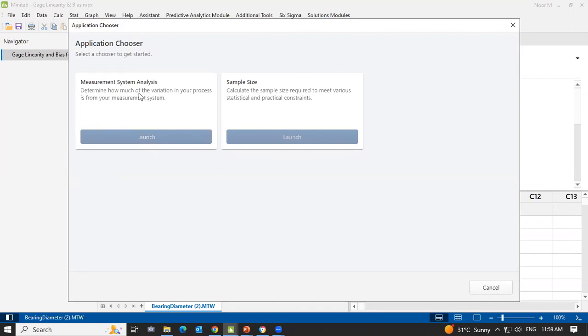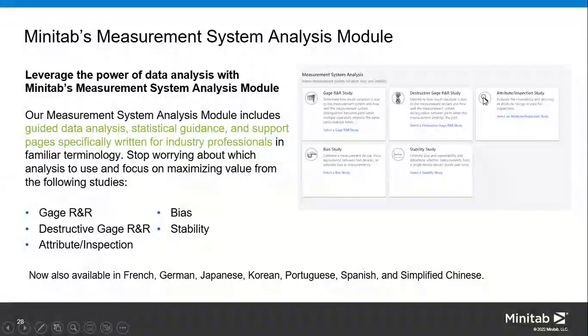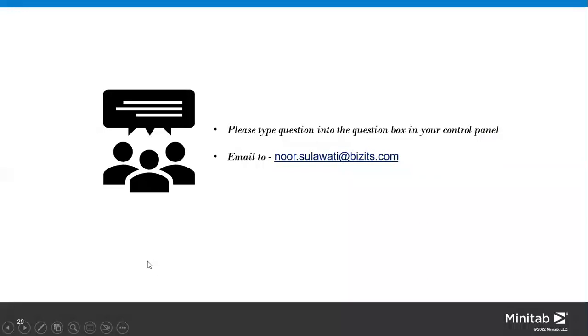So we see this in this one. You click on this, and then you will see this KPI, in one stop center. So no need to go to Stat, no need to go to Quality Tools, no need to go to Case Study. You will see it all in this one stop. But this is an additional subscription. It makes it easy for you to run the measurement system analysis. And please type your question into the question box, if you have a question.